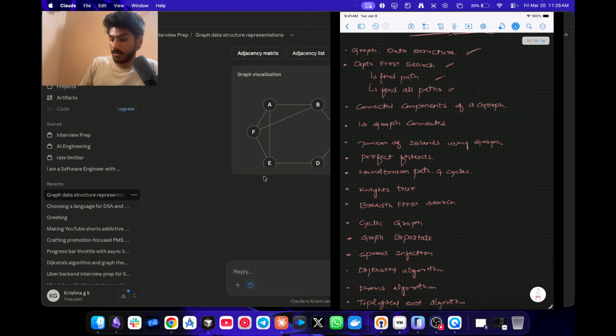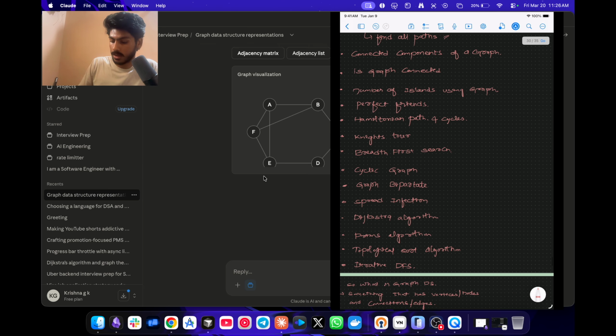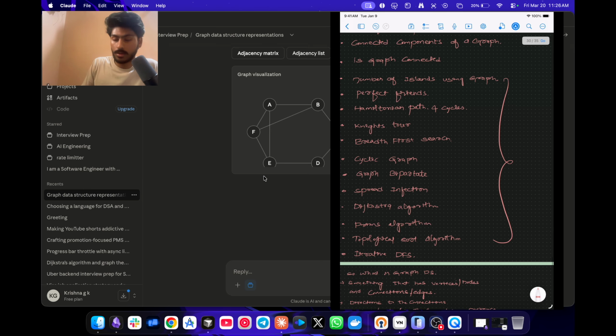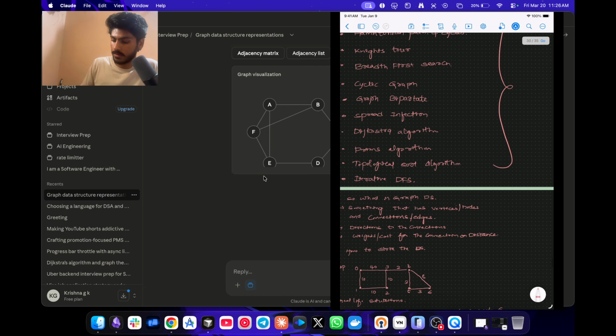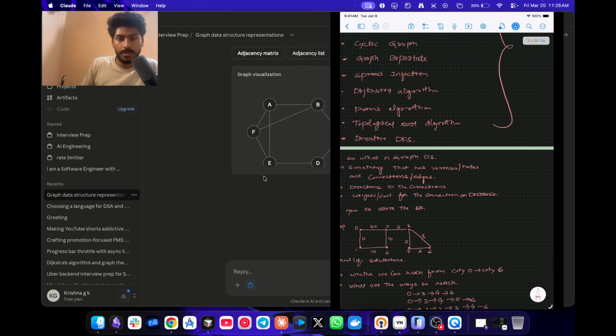Then we will also be finding connected components of a graph. We will look into whether a graph is connected or not. These are pretty much the concepts we will be revising in the first few lectures. We will also find the number of islands in a graph. These are all the basics of graph. This we will do as a warm up, and then there will be a second series in which we will cover the advanced lectures, advanced concepts of graph.